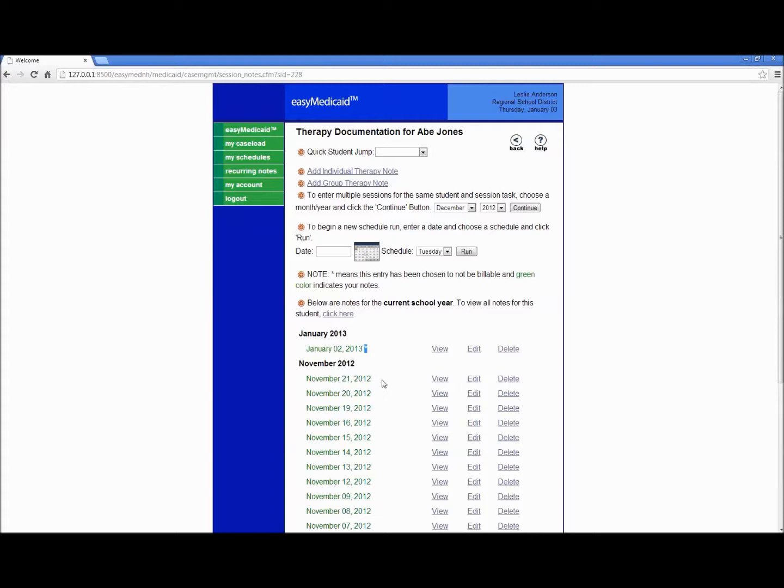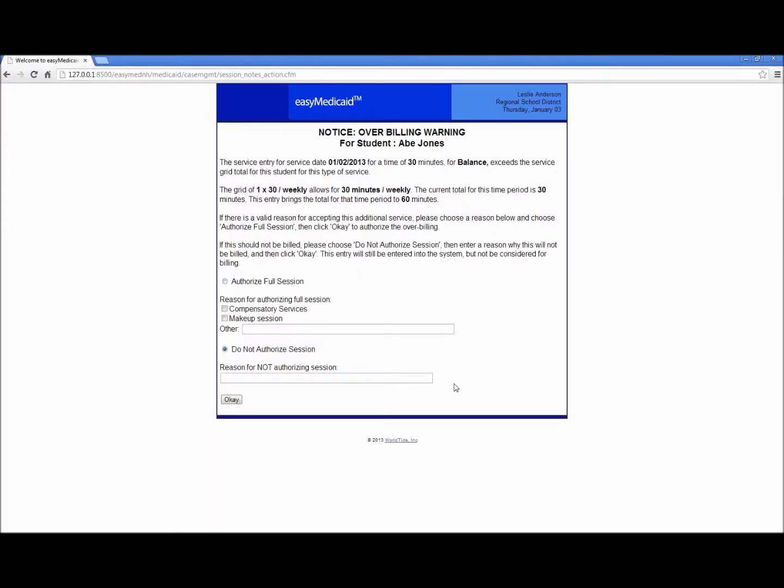The second warning that you may find will be an indication that the entire session has exceeded the allowable billing time. In this case, you will only have two options. One is to authorize the full session, as before, and provide a reason why. And two is to not authorize the session, again providing a reason why.